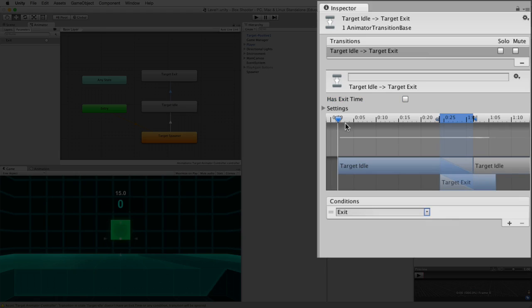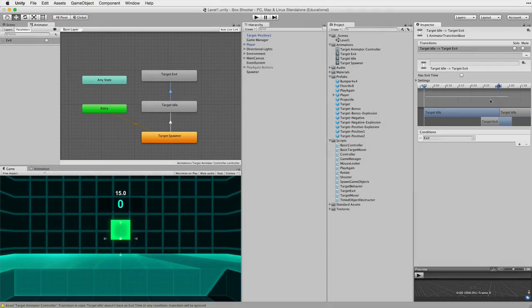Once again, we actually have the timeline of the transition. Notice it's a fairly big transition, almost the whole duration of the target exit animation. So we want to reduce this time. So let me go ahead and drag this down to be a very minimal amount of time. And then let's go ahead and preview this once again. So let me hit play.